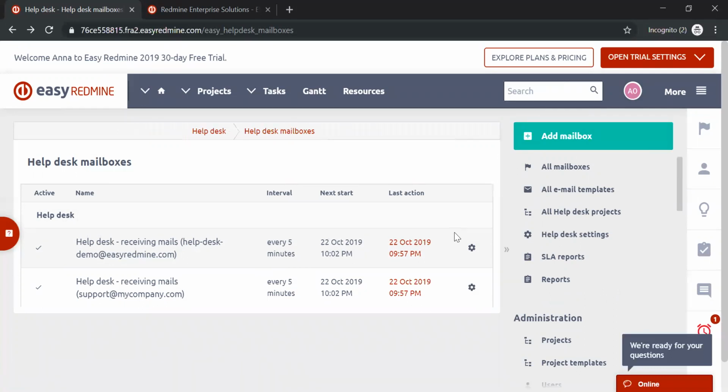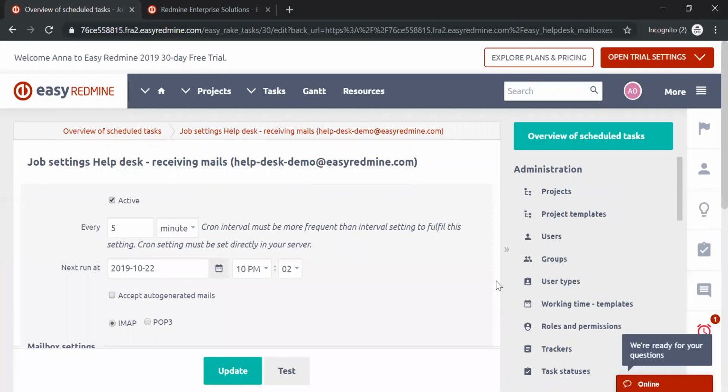Now when we have added the mailbox, in the settings we want to set up the frequency of mailbox scanning. How often does Redmine check that particular mailbox? To do so, we click on the settings, and again, settings over here. So now we are back to the mailbox settings, but now we have some additional settings that we can see over here. By default, the frequency of scanning is set to 5 minutes, but we usually recommend every 10 minutes.